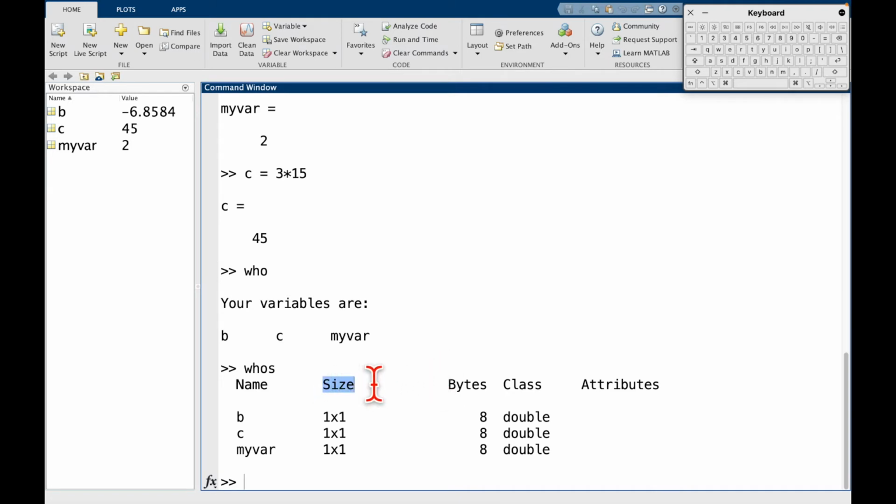So Matlab is very, very good at dealing with matrices. And I believe the original meaning of Matlab was matrix laboratory. So what Matlab is saying with the size 1 by 1 is, okay, think of these variables, B, C, and my var. Remember, these are just numbers. Think of these as 1 by 1 matrices, so just a single value. Let's see, I think that's all I want to say about who and whose.